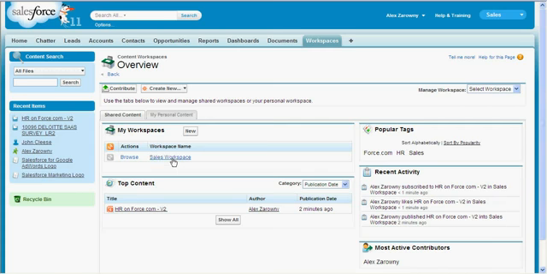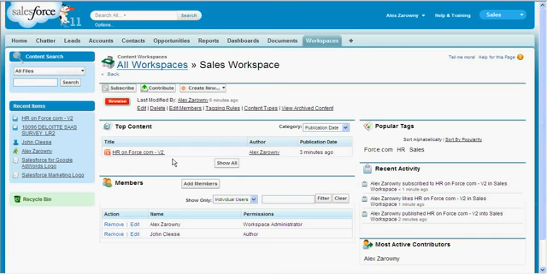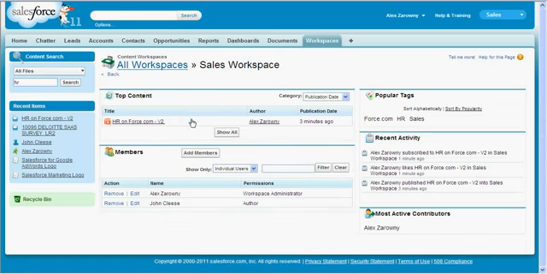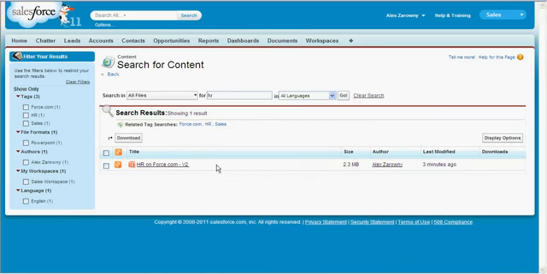So if I want to go into this particular sales workspace now, I'll be able to see a list of all the content that resides within that workspace. But of course we do also have a complete search ability as well. So if I wanted to do a search for a particular piece of content, just simply type in the keywords that I'm looking for, do a search, and it'll come up with all documents that match my search results.